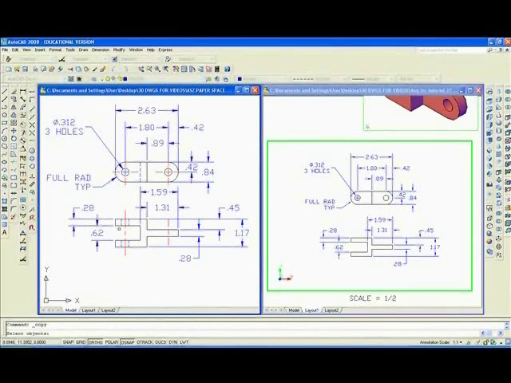Try it again. Copy. From the intersection here, intersection there. Well, that about completes the 2D drawing. Now we want to do the 3D drawing.